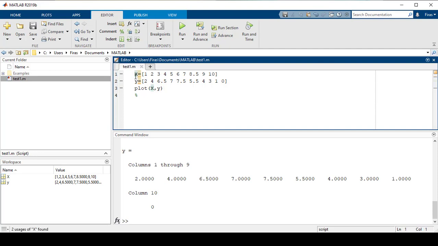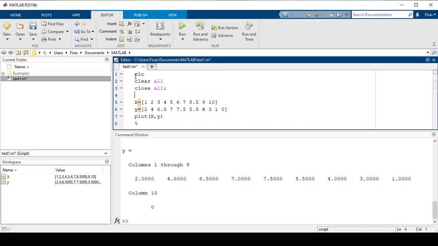In any script, you can write at first the commands clc, clear all, and close all. This is to reset the command window and the figures. So with clc we can clear the command window, we can clear the workspace with clear all, we can close all the figures generated using close all.